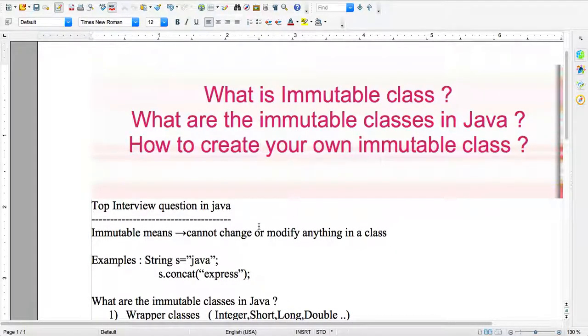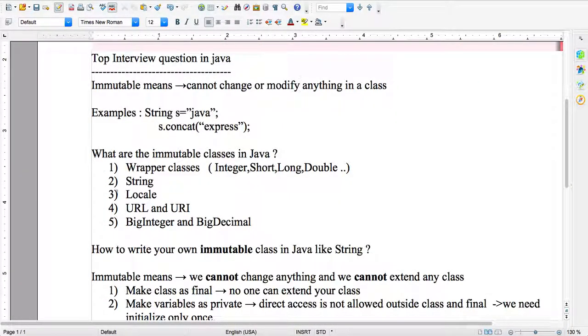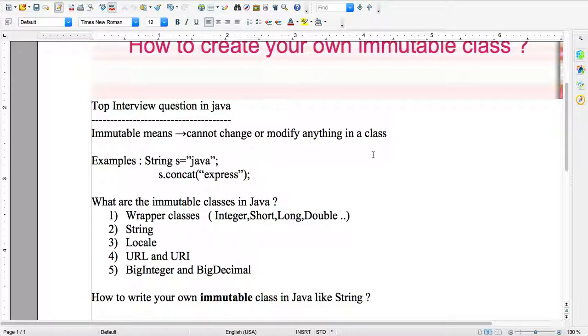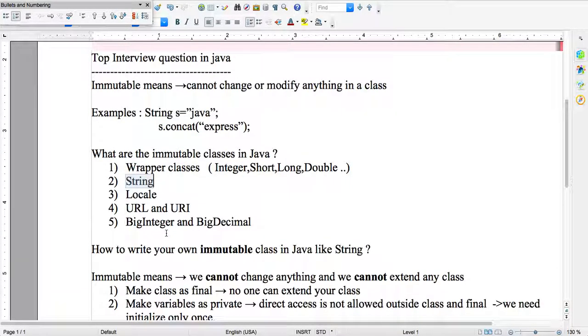If you want to create your own immutable class, what are the steps you need to follow? Before that, we will see which immutable classes are available in Java. The first one is the wrapper classes. That means 8 wrapper classes are available: Integer, Short, Long, Double, and so on. And String is also an immutable class.